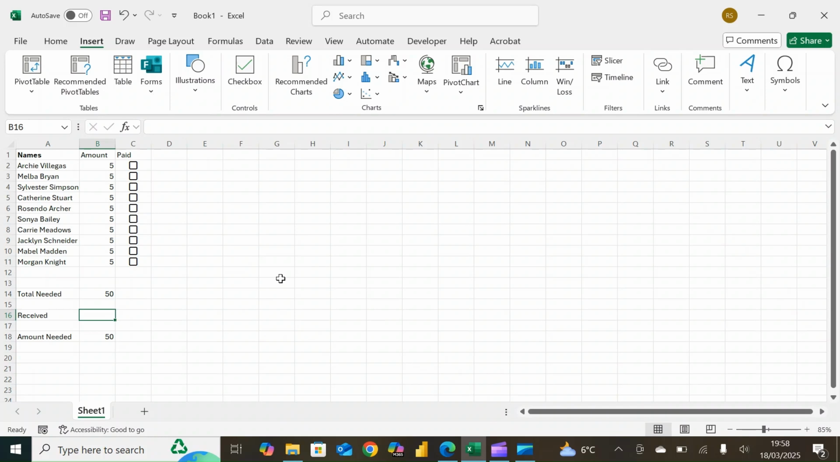Hi guys, today I'm going to show you how to combine SUMIFs and checkboxes in Microsoft Excel. So we've got a list of names and a list of amounts. Now once a student pays their £5, the box gets ticked and they're allowed to go on the school trip. However, we do need all boxes to be checked so that they can go on the school trip.